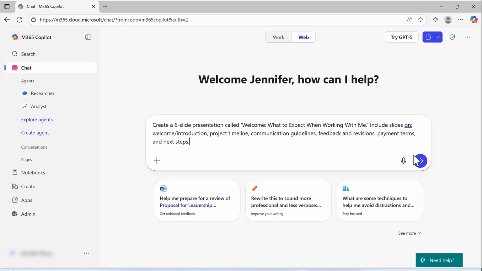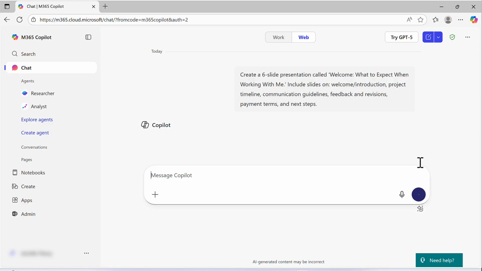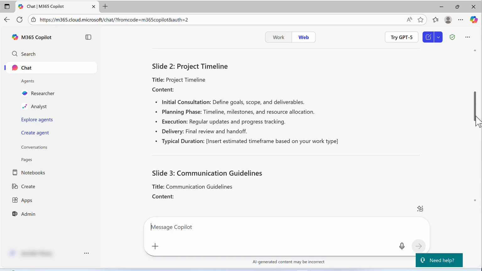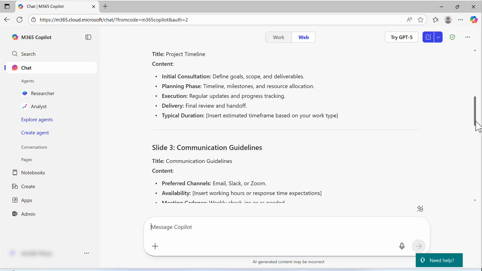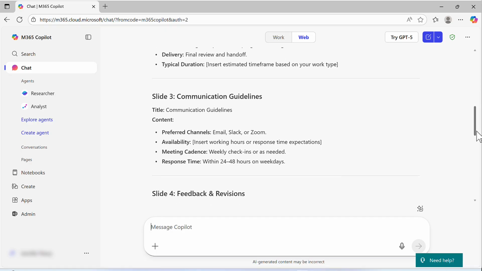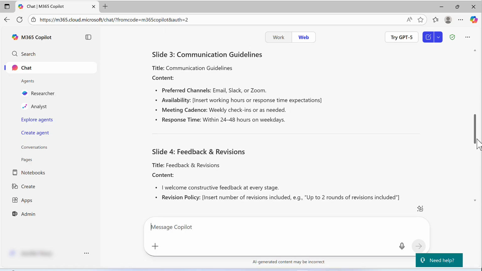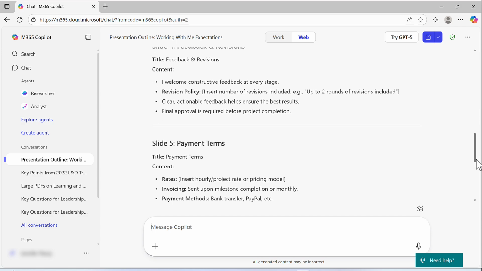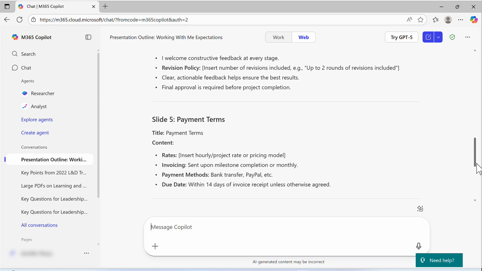I will select generate, and you can see that Copilot almost instantaneously provides me with an organized outline. I've got to say, Copilot has done a great job. But as I hinted at earlier, it's not exactly what I wanted. After all, Copilot is a great AI tool, but it's not a mind reader.